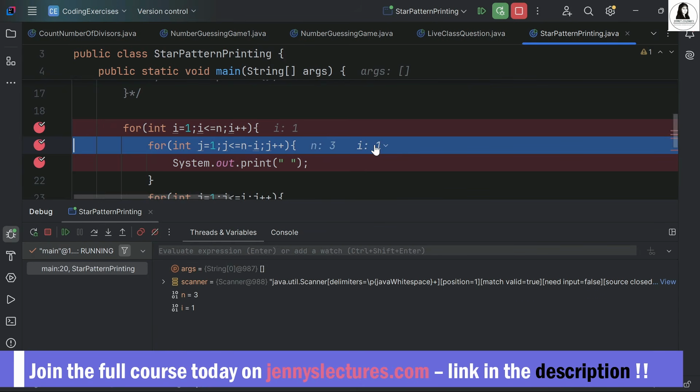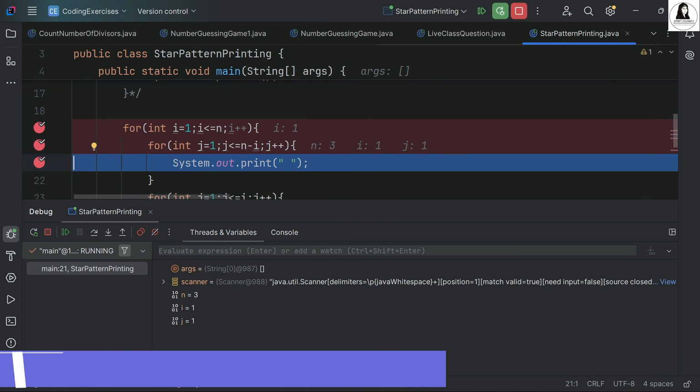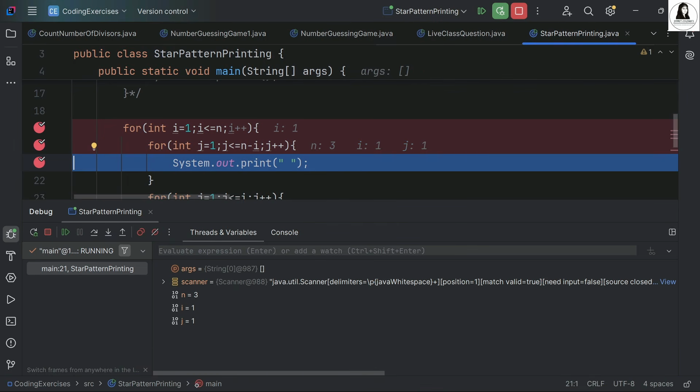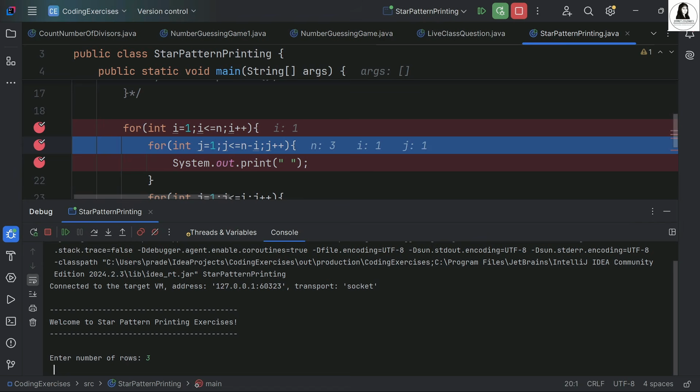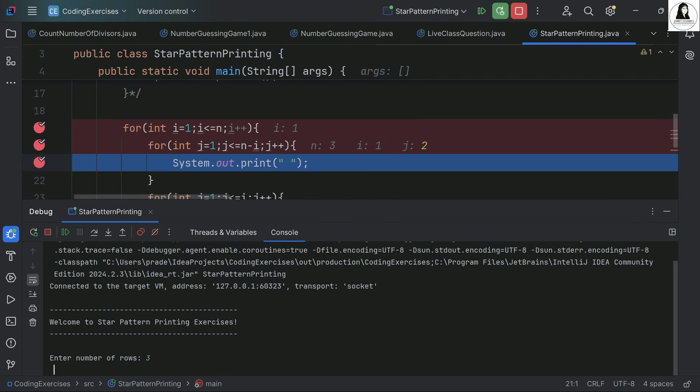Now i is 1 we know and n is 3. Let's step over. Now see, j is 1 after this line. After this line, j has been initialized with 1. So i is 1, j is 1, and n is 3. So first, let's see on the console, one space would be printed. See, the cursor moved from here to here. So one space has been printed. Now, if you step over, then j becomes 2.